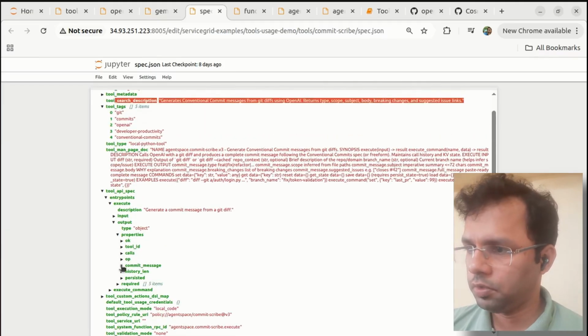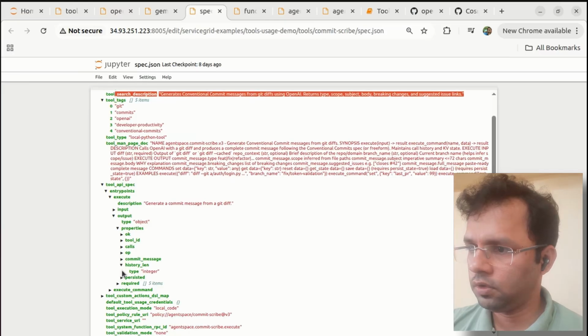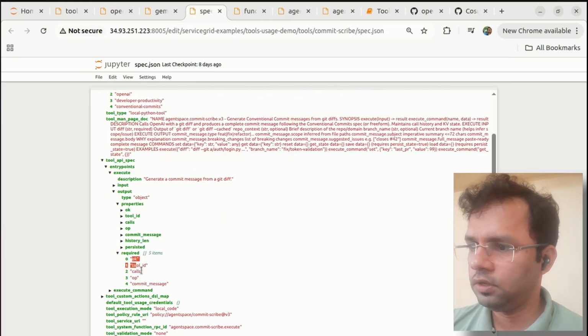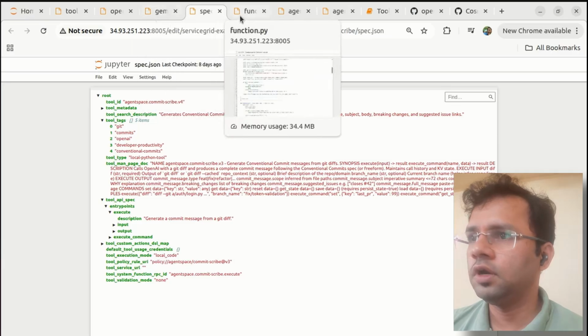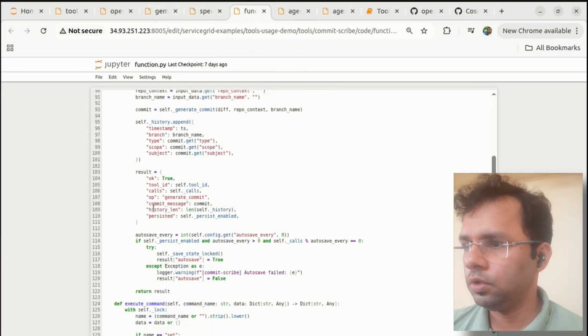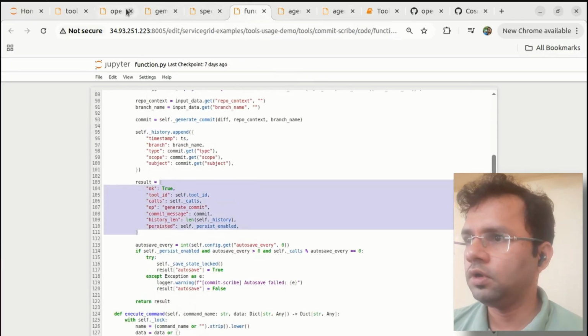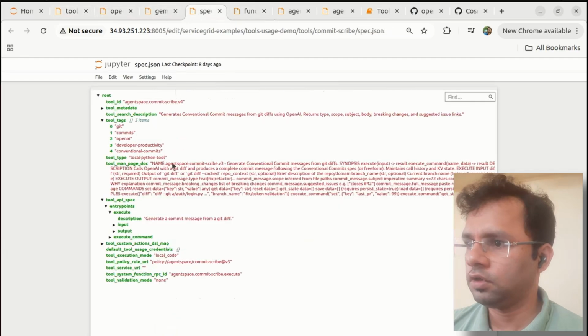Right now history length is an integer type, and persist is a boolean type. And in this required, these items are definitely required. So this is the output side. What is the output side? When you check the agent code, you are returning certain things, right? So okay, tool ID, calls, these are the things that you are returning. That is the output side.